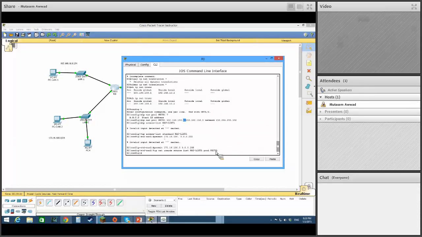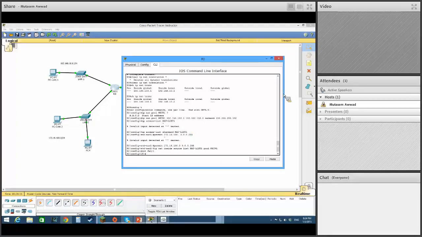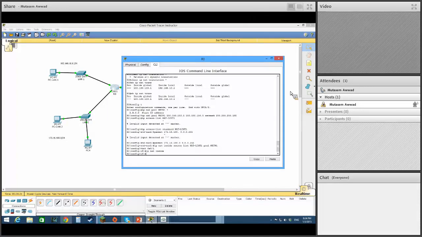But now that we did this, we've got to tell the router where the source is coming from. So I'm going to say interface FastEthernet 0/1. That's where the ip nat inside is, right? And where's it going to be translated for? Interface Serial 0/0/0.